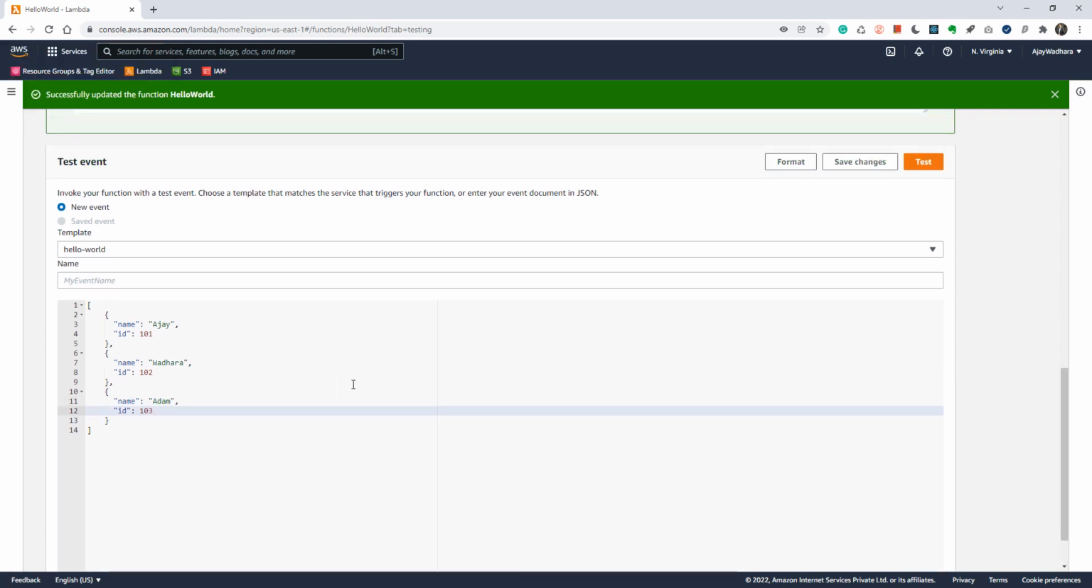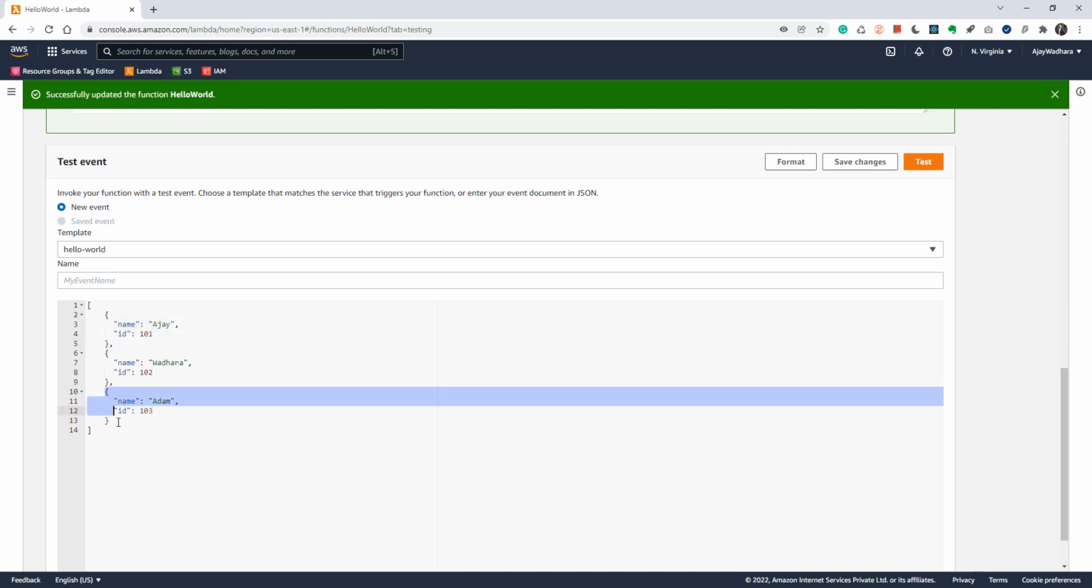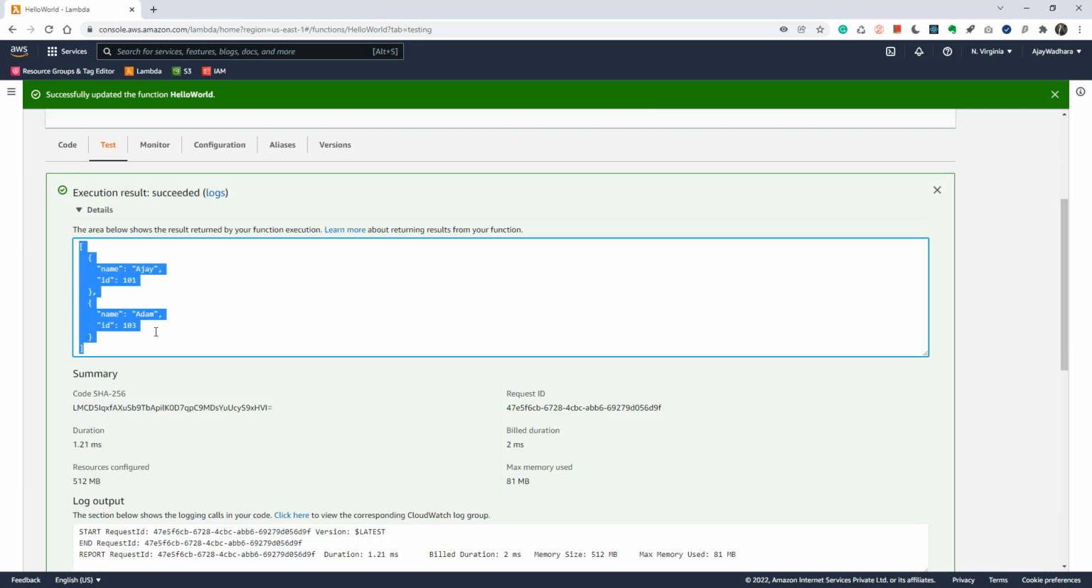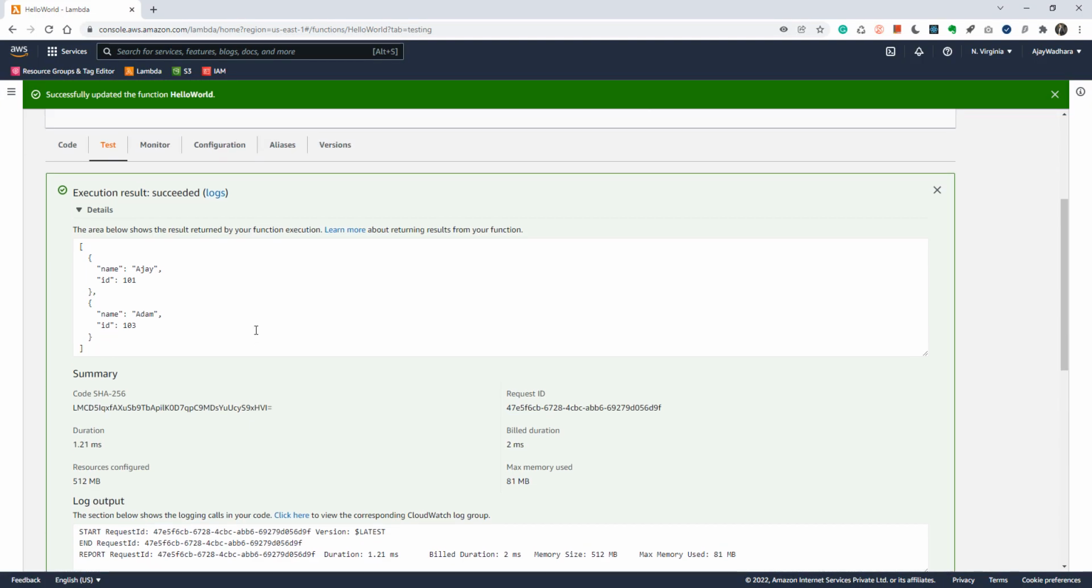Now I'll test and I should get back two employees here, Ajay and Adam. So I'll click test here. Yeah, you can see we received two employees back. So this is the example of using POJO in your Lambda.